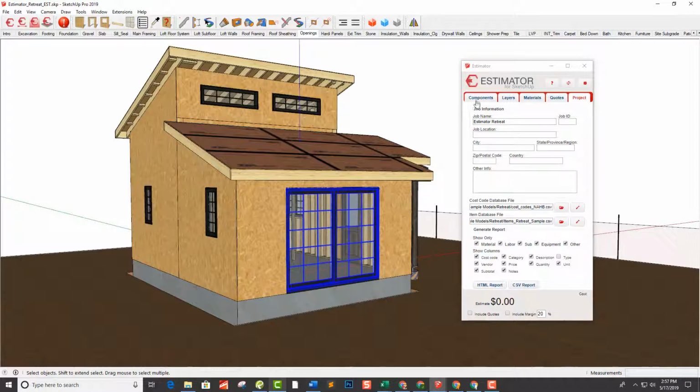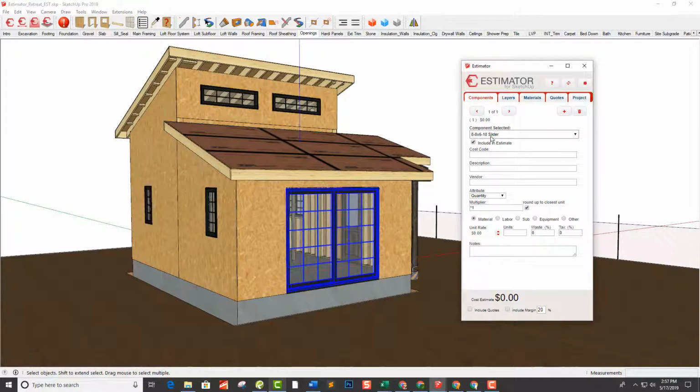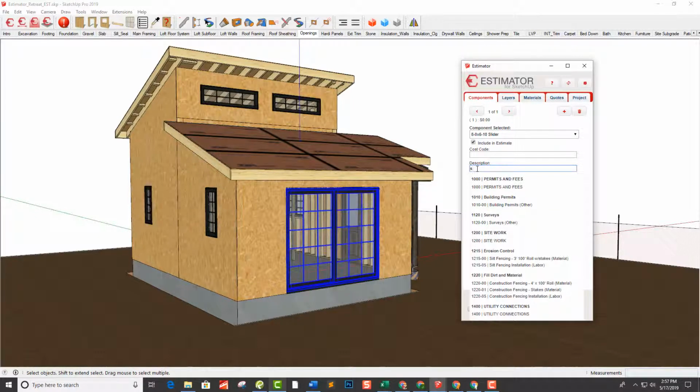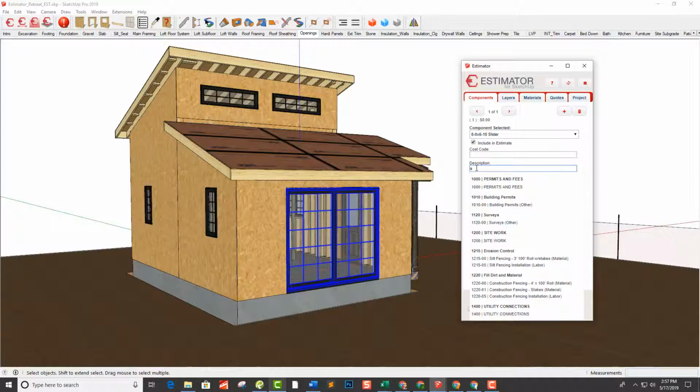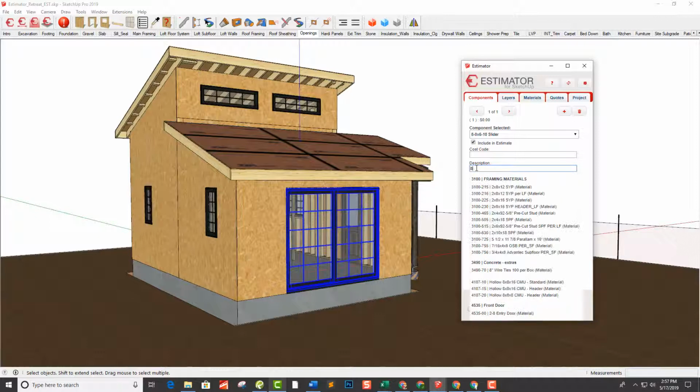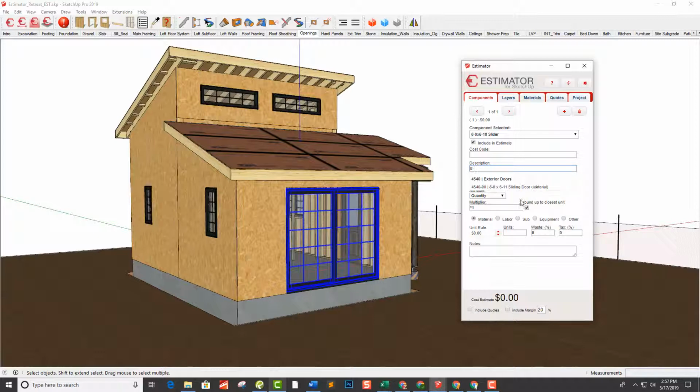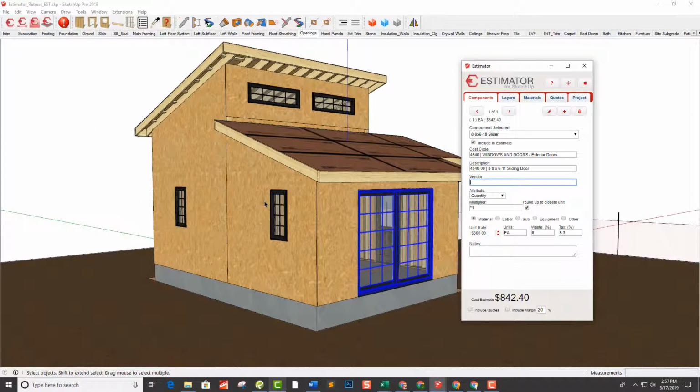So I'm just going to select the first one and go to the Components tab, and it's an 80 by 610 slider. So if I come in here and just start typing in slider, let's see if we've got that in our database. Let's go 8 foot. There we go. 8 foot sliding door. And it's $800, and we got tax on it and that sort of thing. So that's the door, and it adds it in there for us.